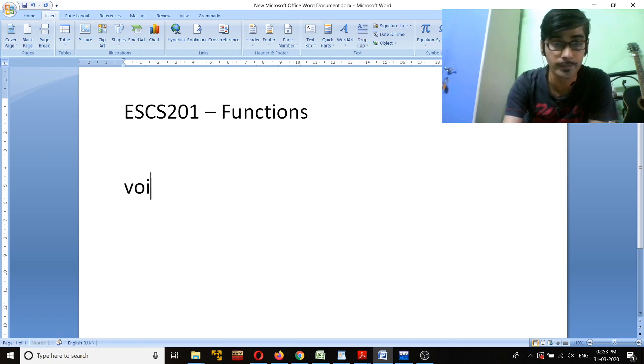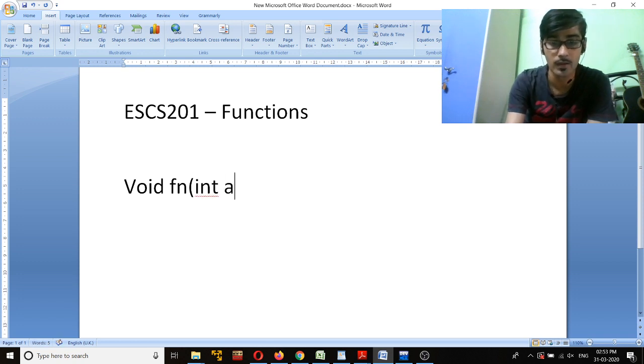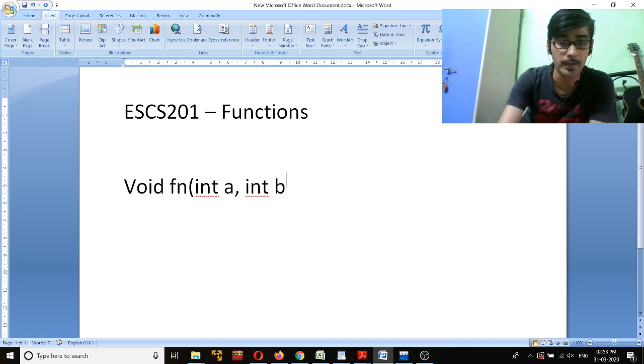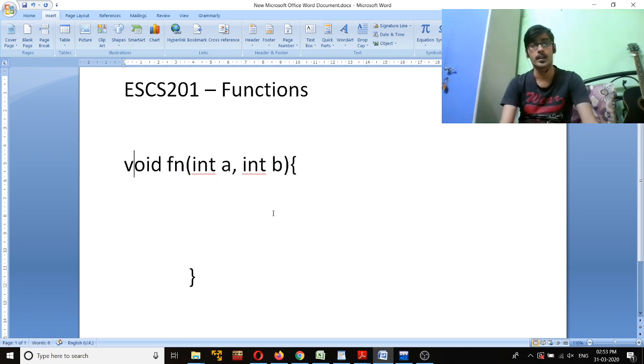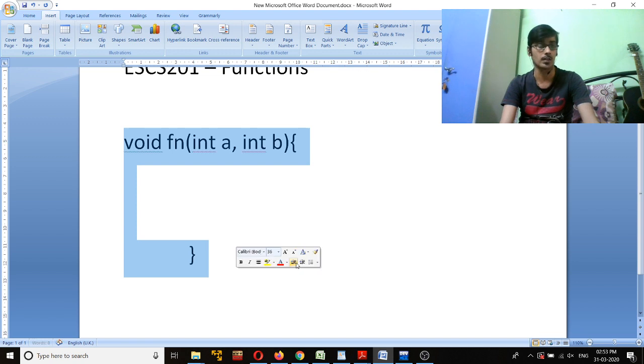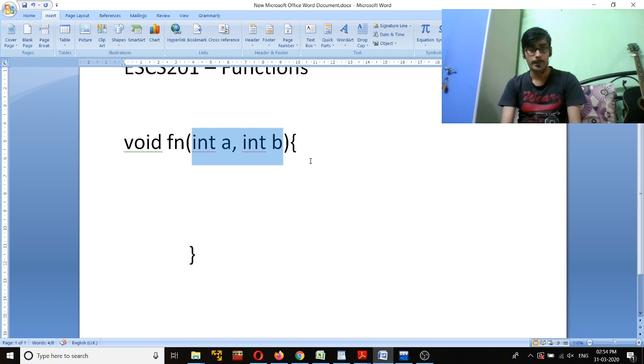Say void fn, then int a, comma, int b. Okay, and then the function block starts and here the function block ends. This particular syntax is the fundamental building block of the function. So what is that? Void is known as the return type of the function, fn is the name of the function, and int a comma int b, these two variable declarations here, are known as the function parameters.